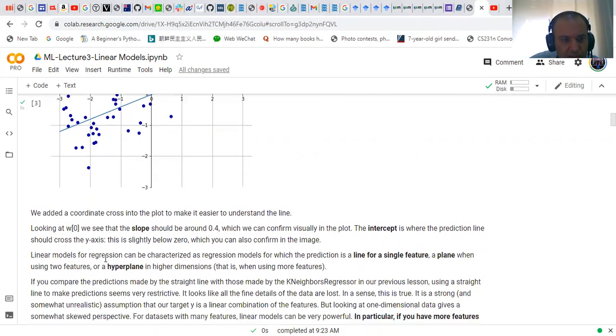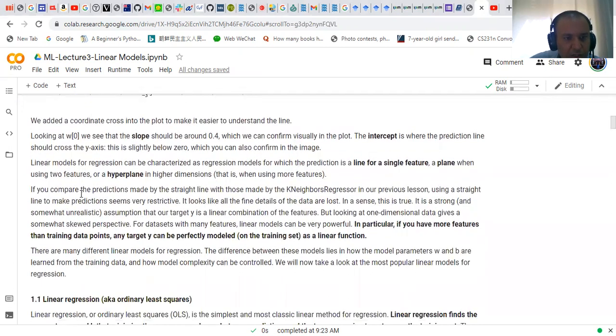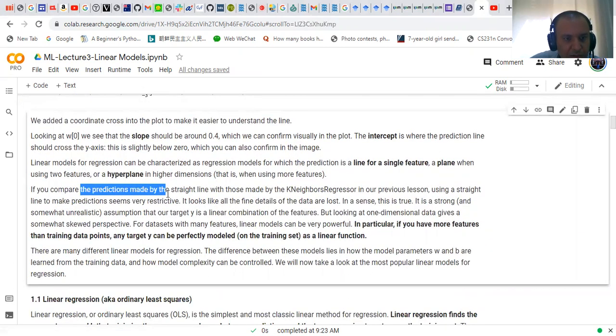So linear models for regression can be categorized as regression models for which the prediction is a line for a single feature. The prediction is a line when there is a single feature, a plane when there are two features, and a hyperplane when there are higher dimensional features.